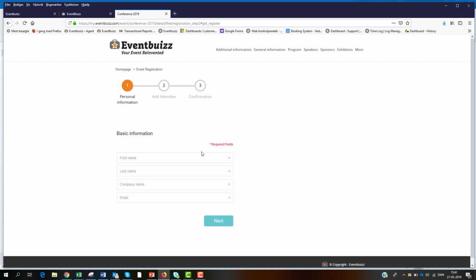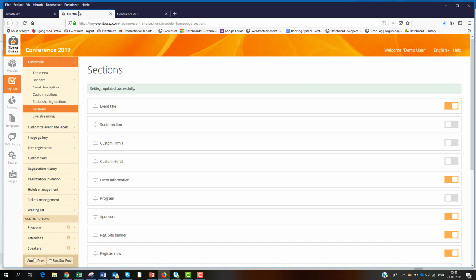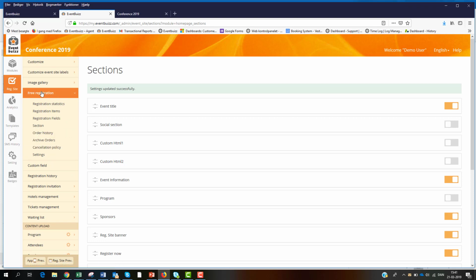For a free event, it would always start here in the basic information. You can always, of course, add whatever information you want to have here for the personal details. Let's have a look at how you do that. You go back to the event center. So the difference now from a billing event is that you see this one, free registration, instead of the billing module. All the other menus here are the same. So content upload takes place here and customizing up here and so forth.